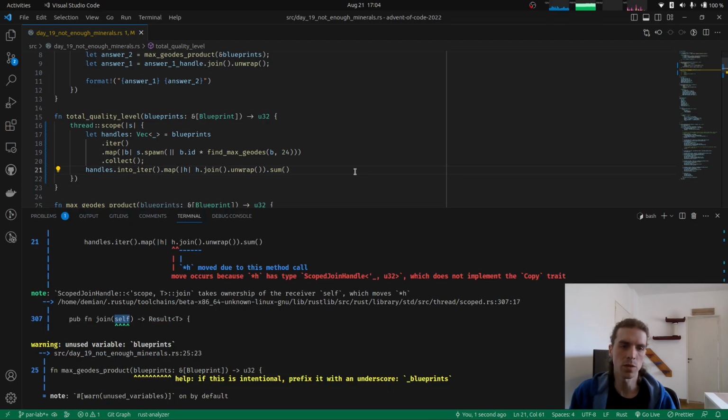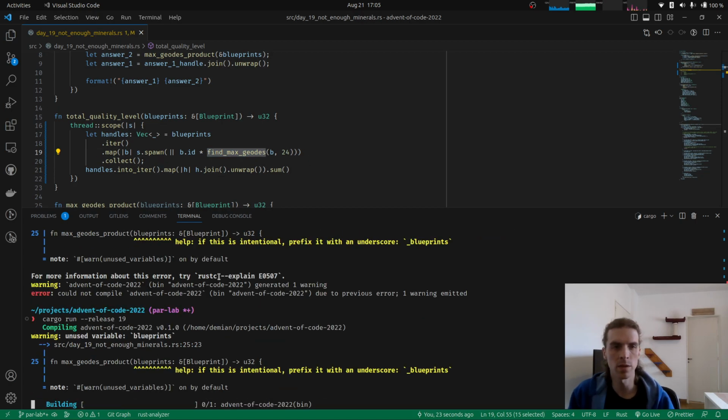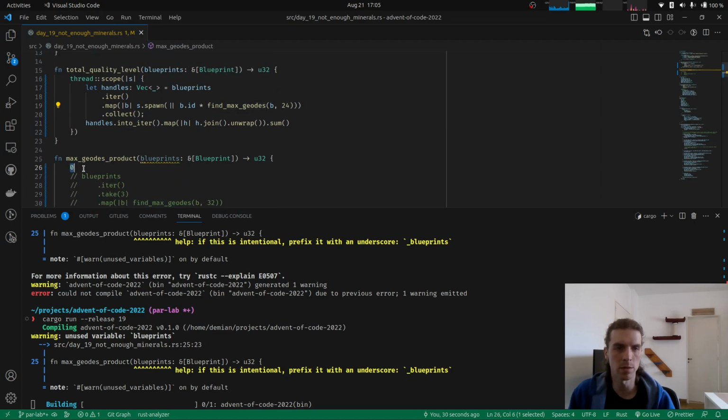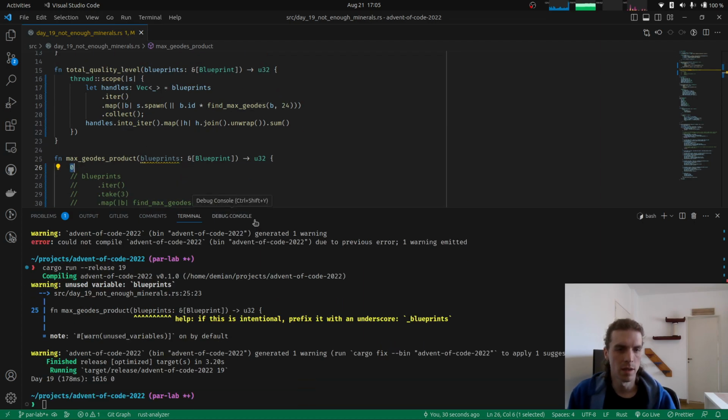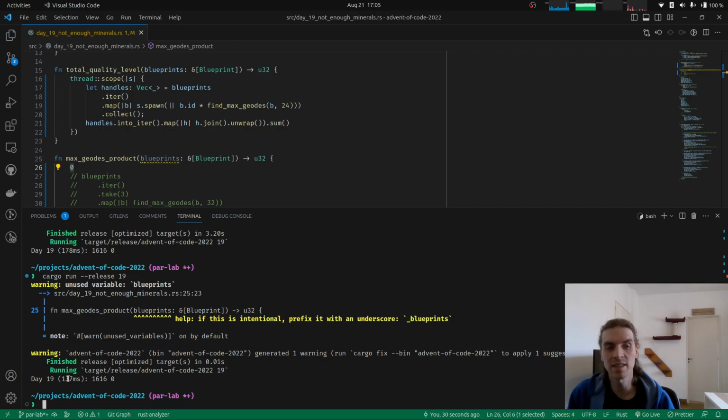And that's it. This should now be running every blueprint's find max geodes calculation in parallel. So let's run it now. This is only running part 1 because part 2 is hard-coded to 0. And yeah, look at that. Now the runtime went down to like 100 and something milliseconds, less than 150.